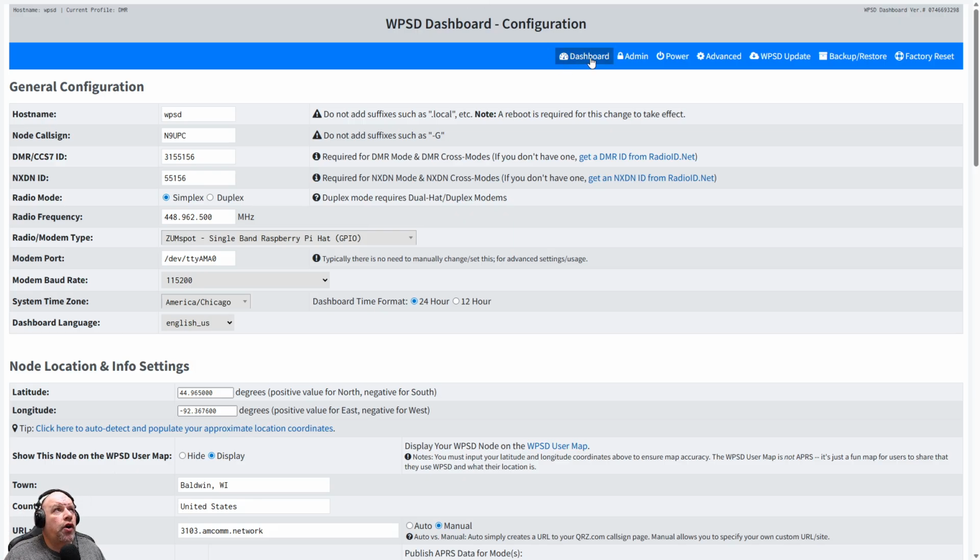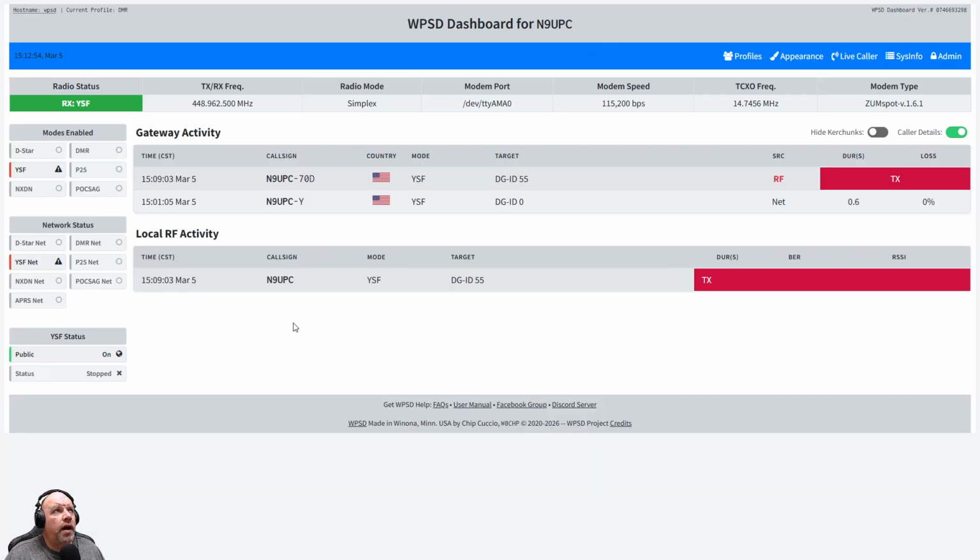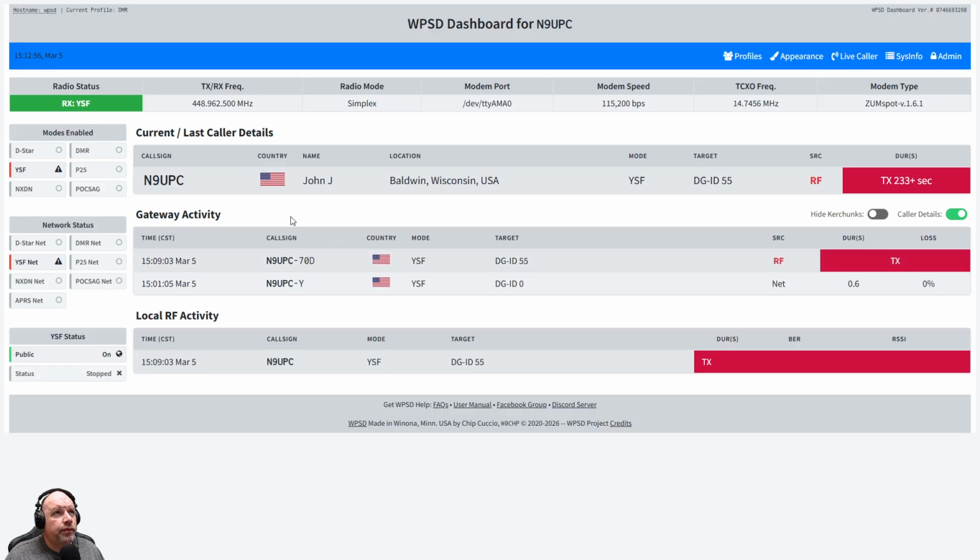So now what we're going to do is we're going to go back to the dashboard. We got this all set up here. We got it all nice here and everything. And here's some leftover traffic from WPSD. So we'll let it reset here in a moment. But the biggest thing that we're going to take a look at here is we're going to see YSF is that check mark mode on there. YSF network, yes, on there. And then it's the US AMCOM network on there. So still showing some leftover and residual stuff here.